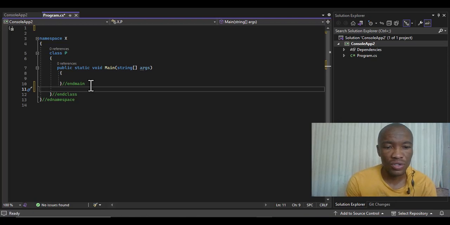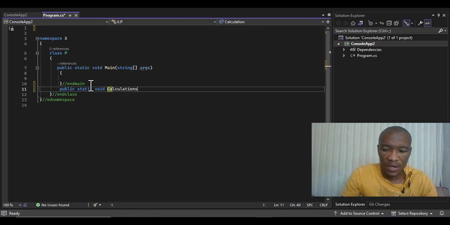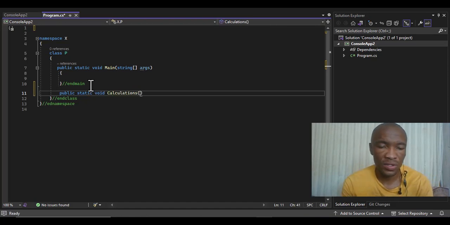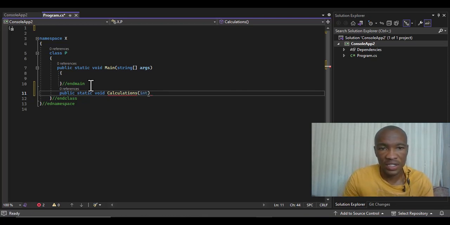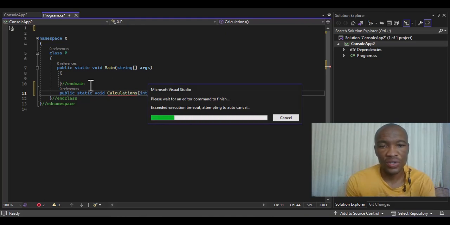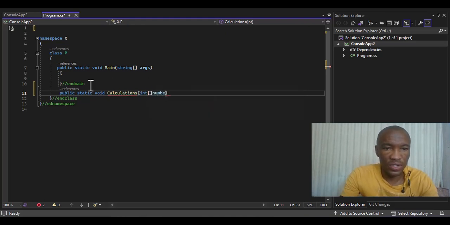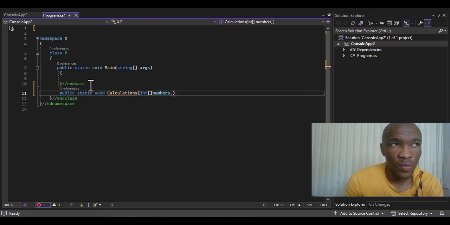So what I'm going to do is to declare a method. The method will be public, the method will be static, it will return void, and I'm going to call this method calculations. Right, and the calculations method is going to accept some few arguments, and these arguments are as follows. So we would have the first one, it will be an integer array, and we just going to call this integer array numbers.